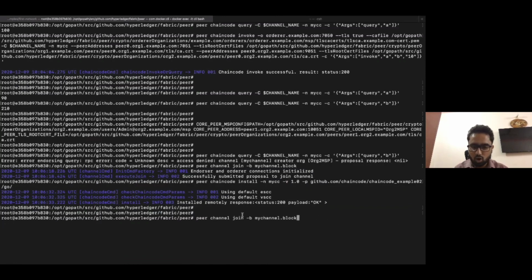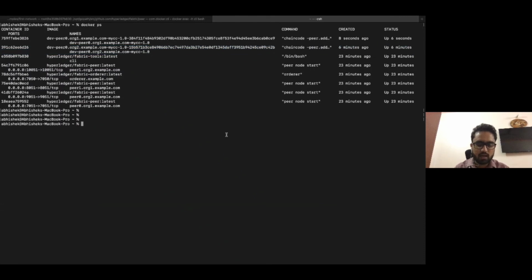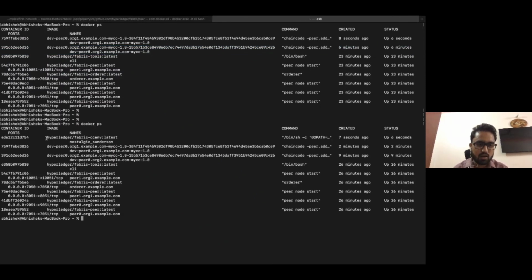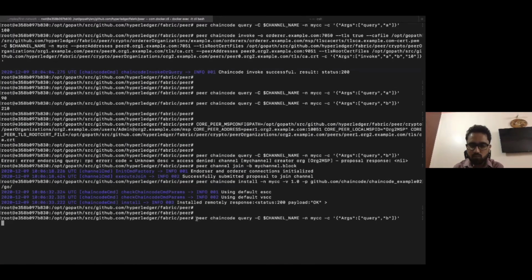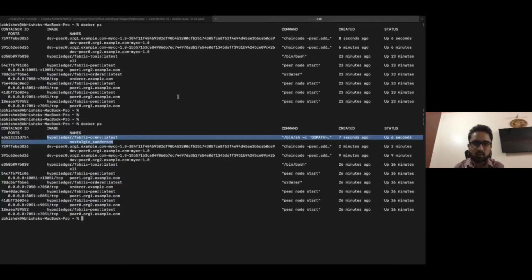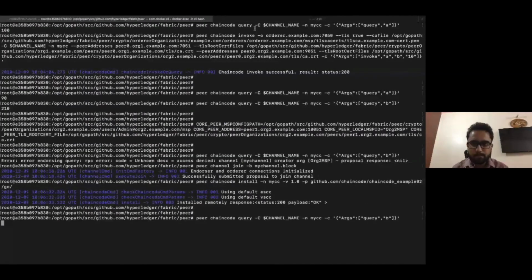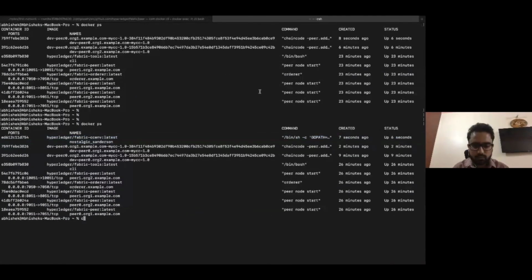Now if I query the chain code, what it will do is create a container for the chain code for that peer. So right now it is creating a chain code container for peer 1 org2. That's why it's taking some time for the query. Once it is available, then we can query. So let's wait.